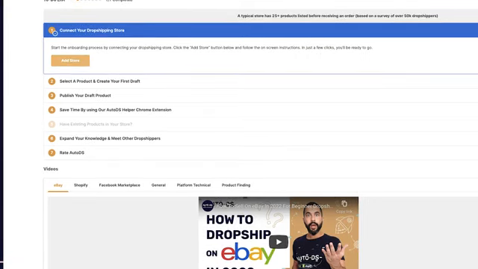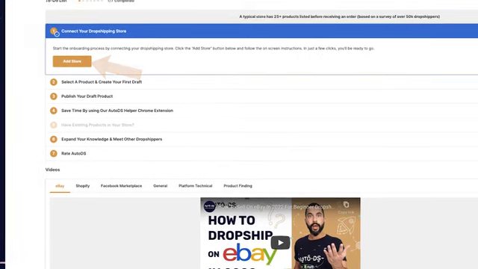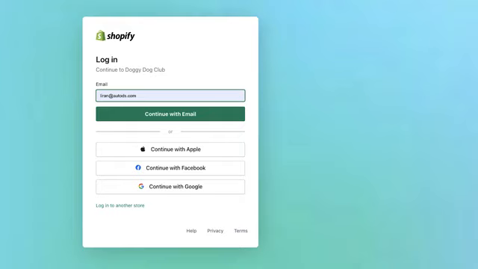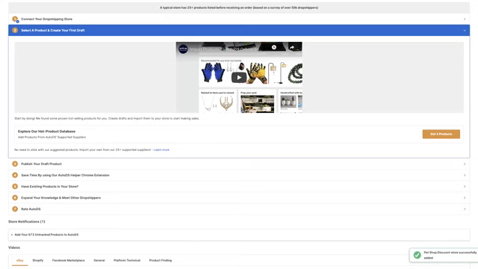On the onboarding process, click on Add Store or click on it on the top left. Now choose your store according to the package that you chose. Enter the URL to your website. Accept the connection process between your store and the AutoDS system. Now the store was added.